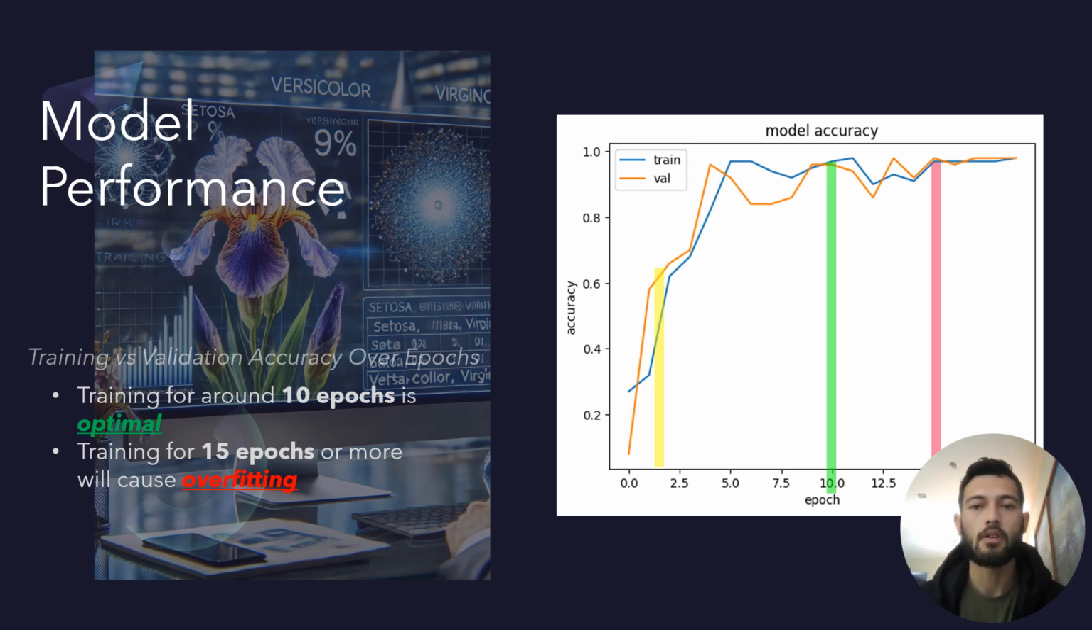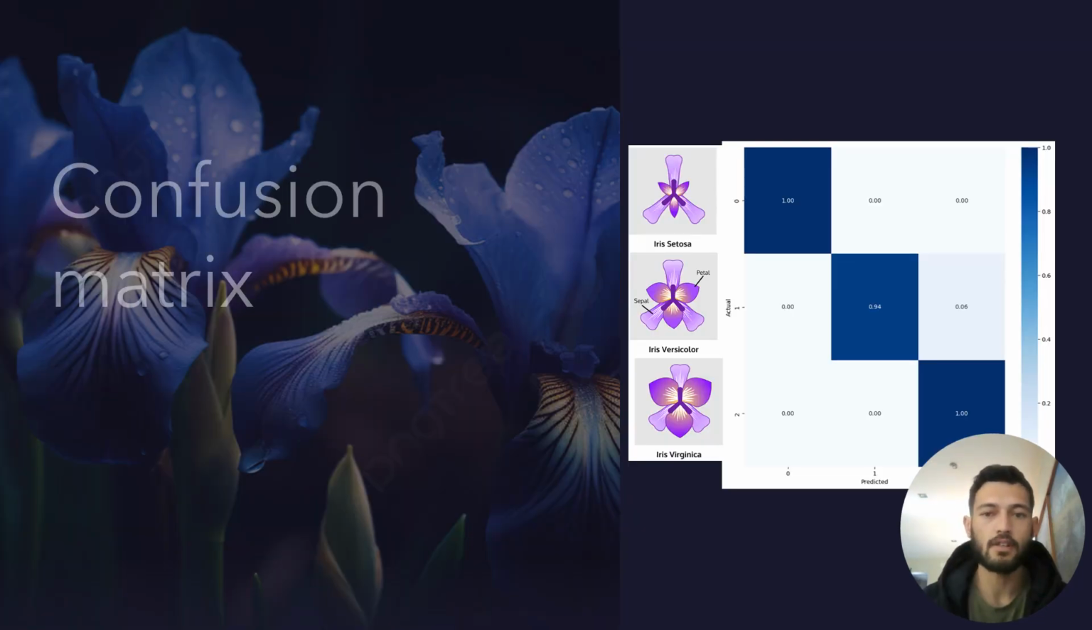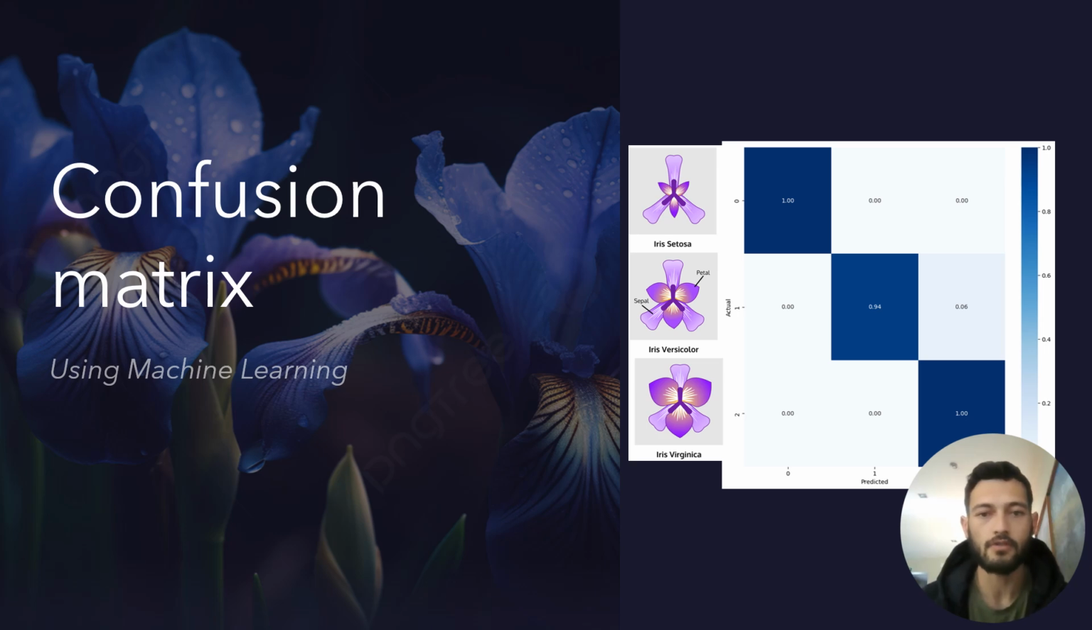Here, 10 epochs works best, while overfitting occurs around 15. With only 50 samples, accuracy remains high, but on a larger dataset, validation performance would decline over time. After training is done, we plot our confusion matrix, showing that our model easily predicts Iris setosa and Iris virginica. However, Iris versicolor has overlapping similarities that make it more challenging to differentiate.